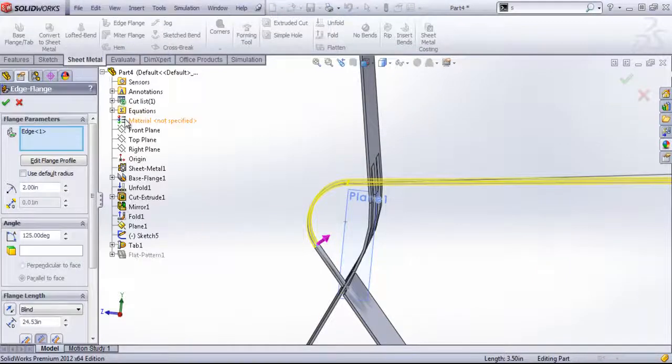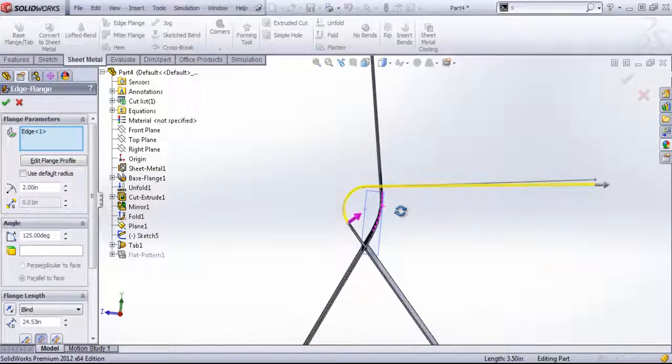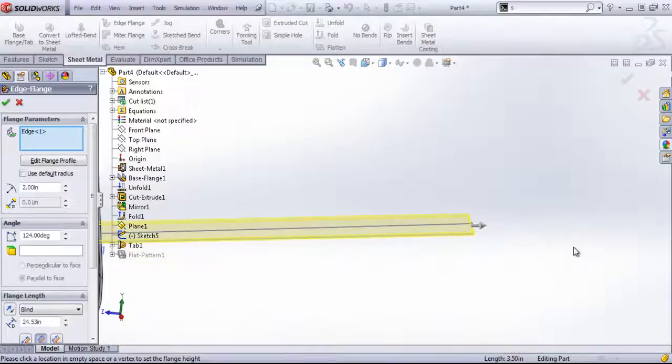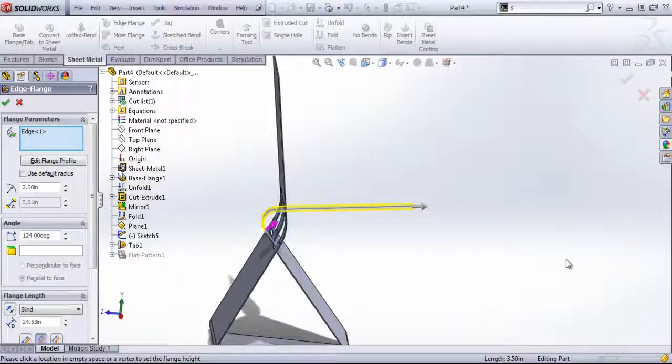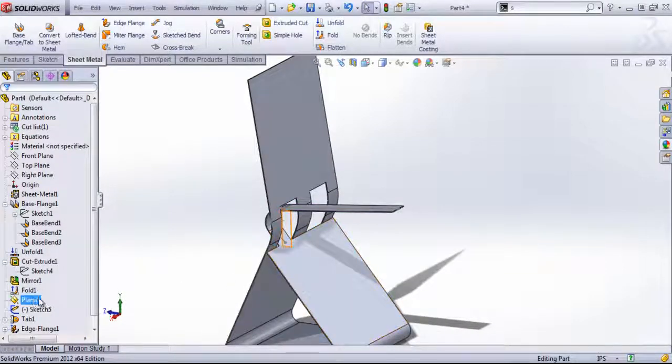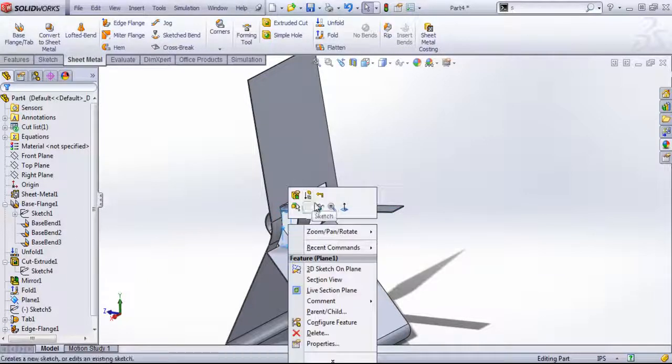And we just want to go normal to the right plane. Or just rotate this so we're close so we can see that angle. Looks like 124 degrees will work. And the length's about right. Once again, that's not too important. And we'll go ahead and click OK. And I'll hide out that guide sketch as well as this plane.